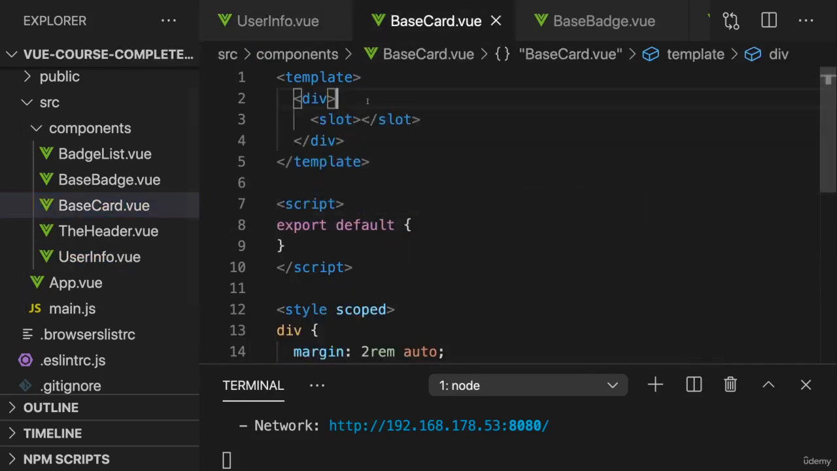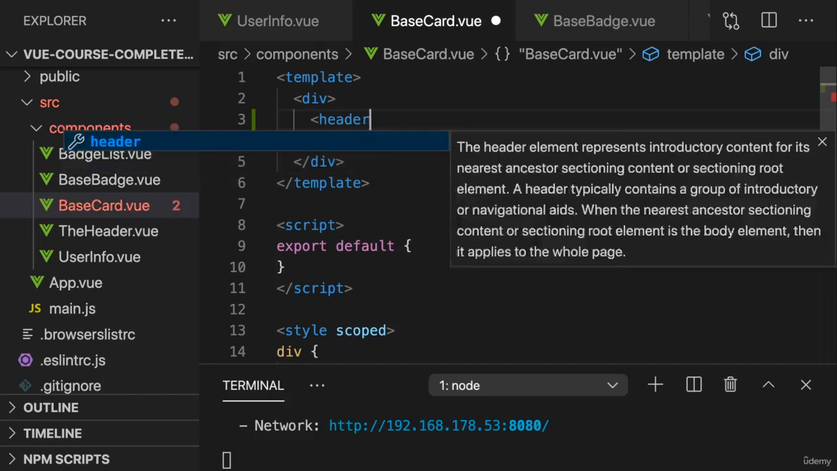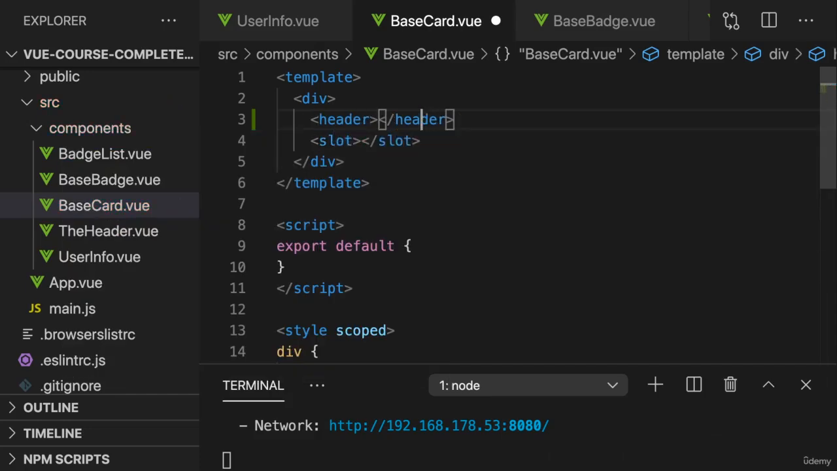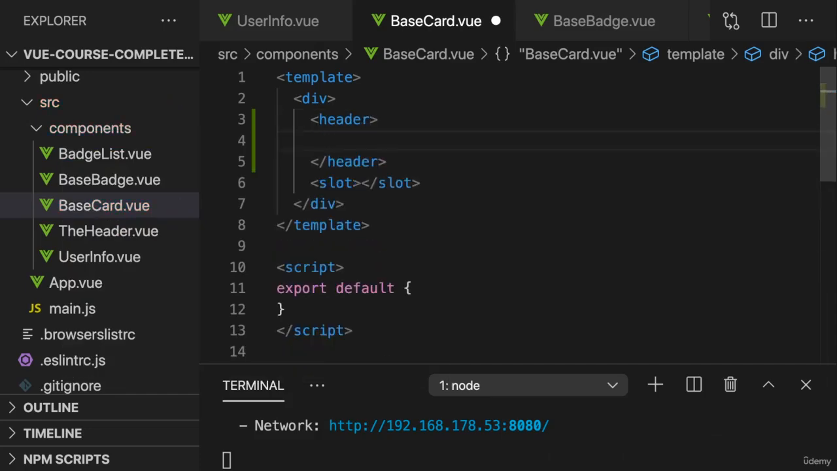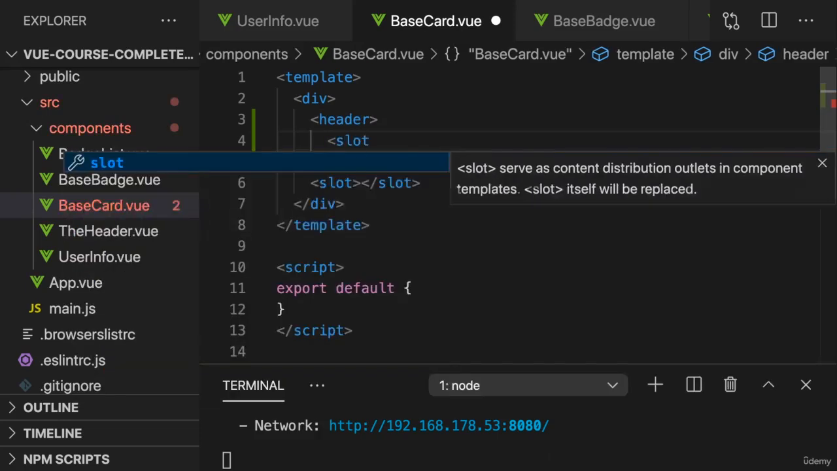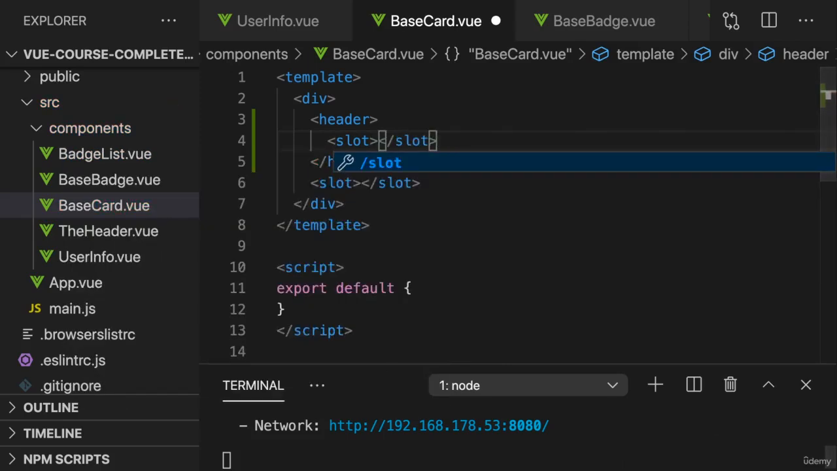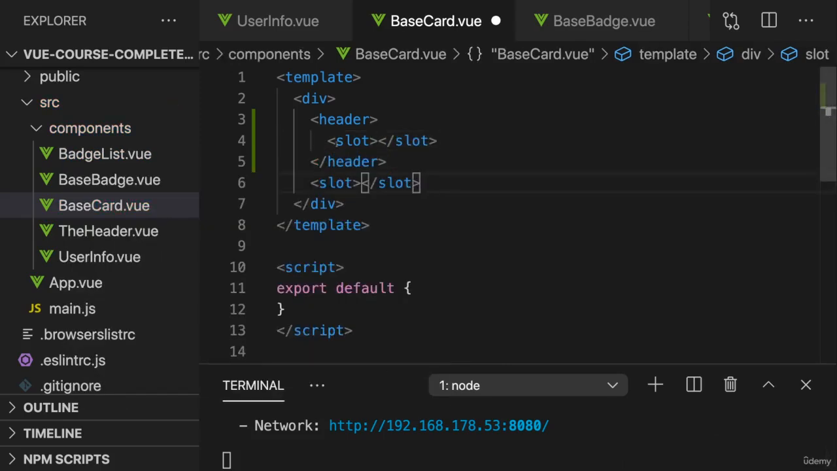So here in base card, we could add a header component to ensure that we always have the same structure for every card, for example. And then here we also want to add a slot, like this. But of course now we have two slots, and therefore Vue wouldn't really know where the provided content should go. So that's why, if you use more than one slot, you can add names to slots with the name attribute on the slot element.